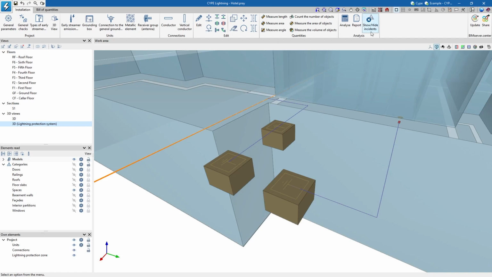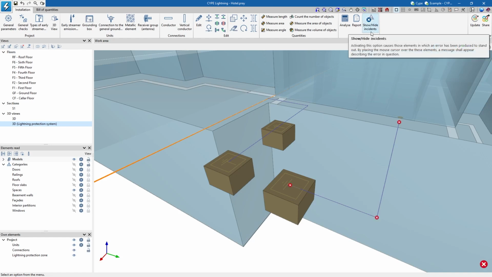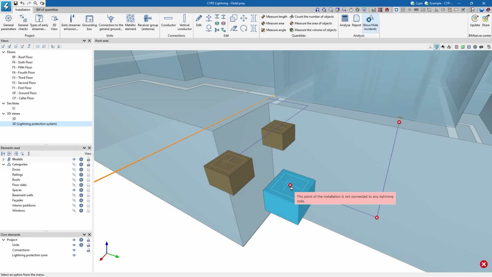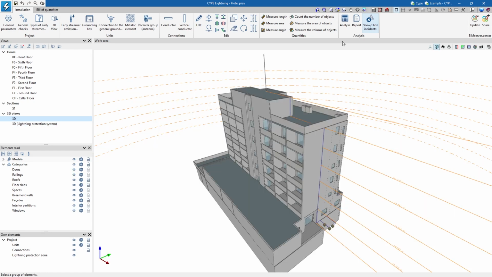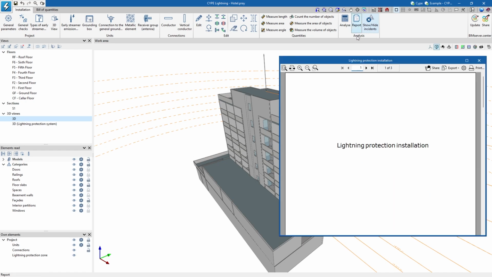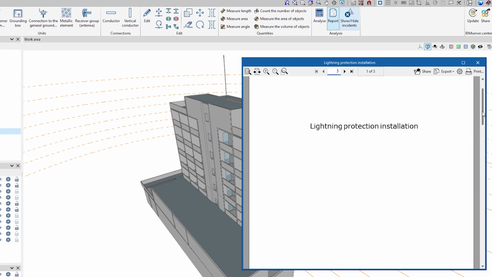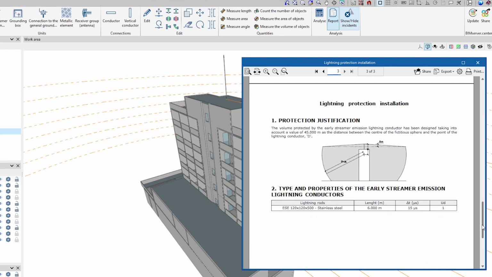The program also shows incidents to notify users of non-compliance or incorrectly developed systems in order to assist in their correct configuration. Finally, the program automatically generates a report that includes the protection justification as well as the types and properties of the early streamer emission lightning conductors used in the system.